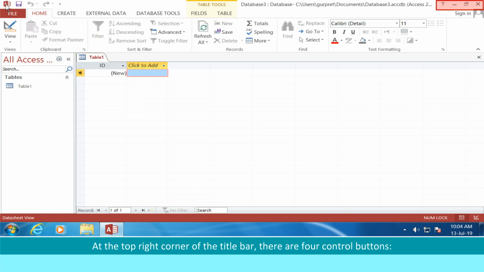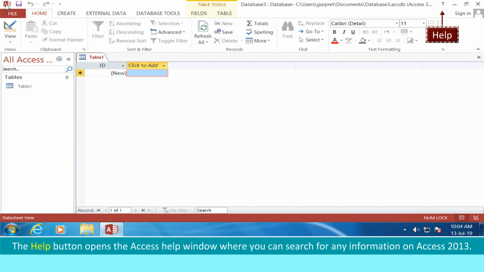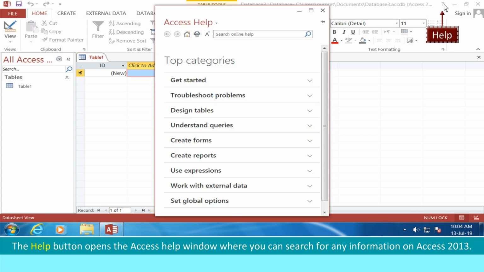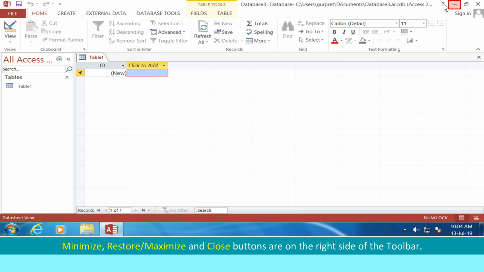At the top right corner of the title bar, there are 4 control buttons. The Help button opens the Access Help window where you can search for any information on Access 2013. Minimize, Restore or Maximize, and Close buttons are on the right side of the toolbar.